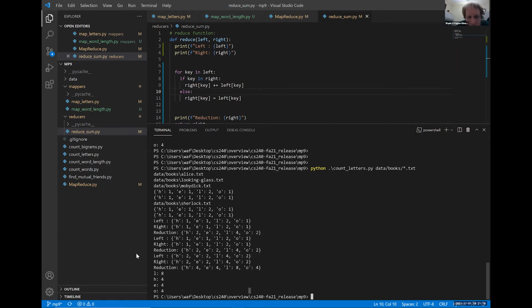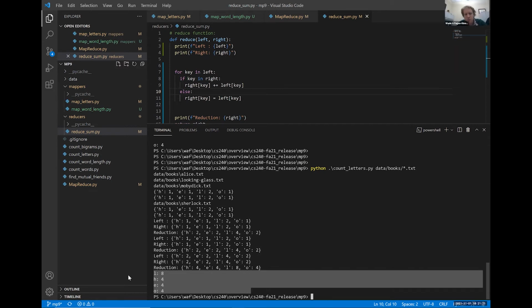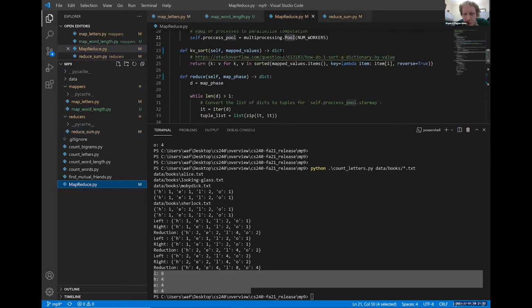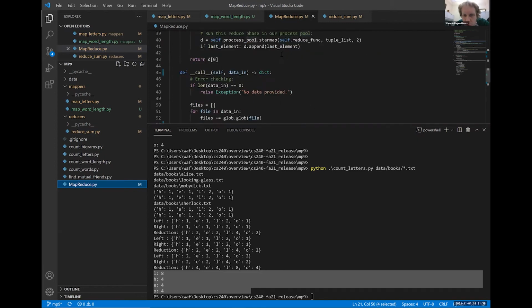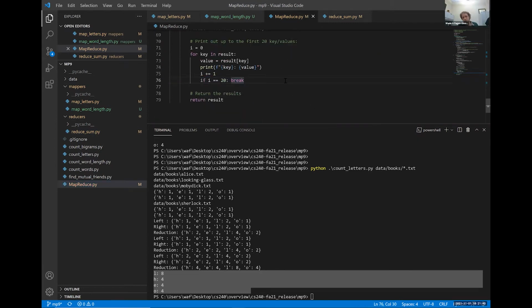So at the very end, I sort these letters for you. And once I sort them, it then allows me to print them out. So I print out, I think the top 20 is what I did, just so that you can see an intermediate result. Yeah, I print out the top 20 for you. So you're going to see a summary of the dictionaries.